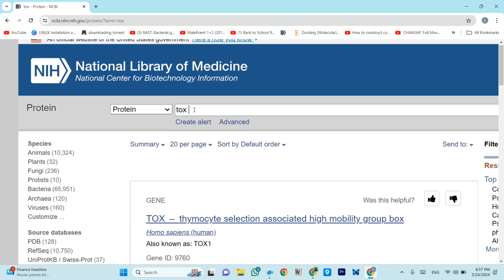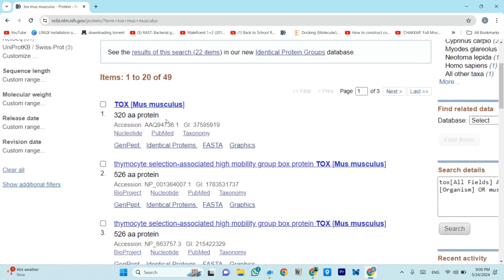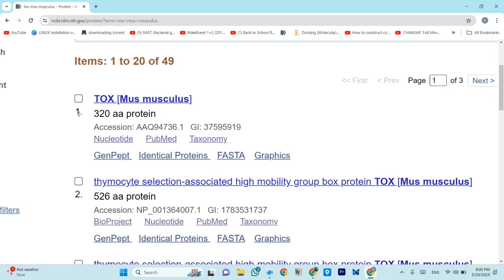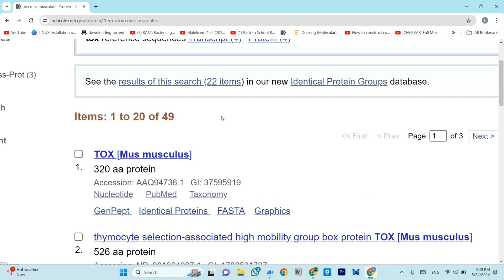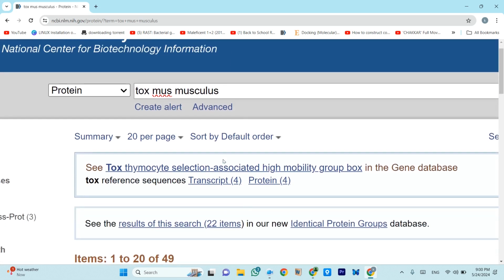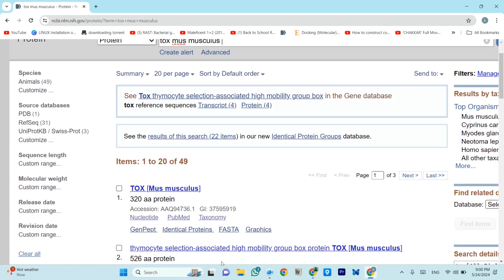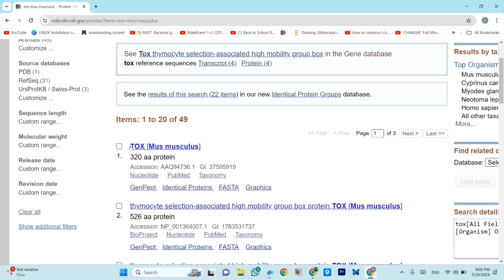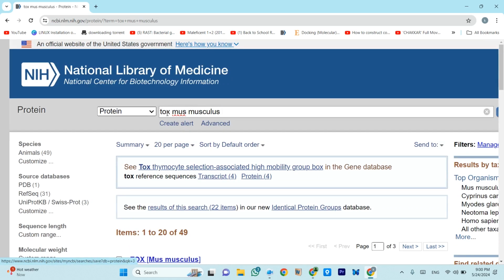Because when we specify the name of the organism right after the gene or the protein, it will search in that specific organism, which will help us ultimately in finding the correct gene in the correct organism, from Homo sapiens to Mus musculus. So now here you can see that we have got this gene at the top of the hits, that is tox, in that specific organism named Mus musculus. Actually, this will help us in finding the gene right in the organism in which we want to find this gene. So my suggestion is that you mention the name of the organism also along with the name of the gene.